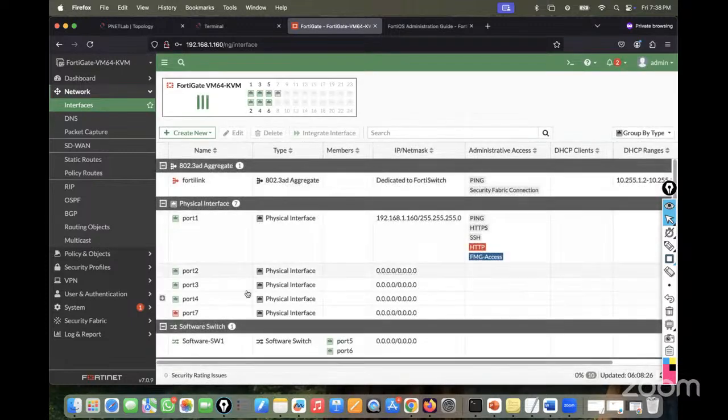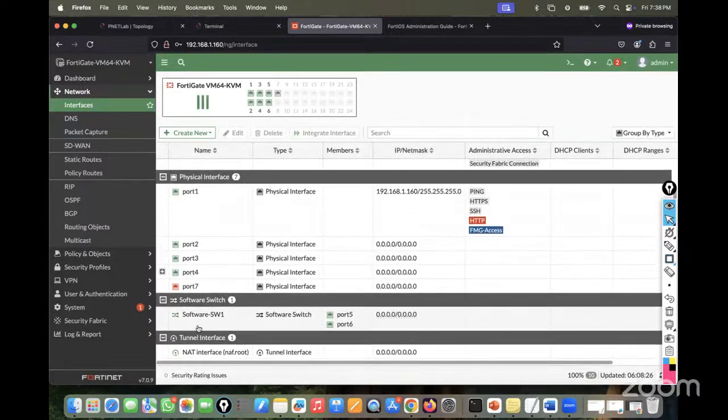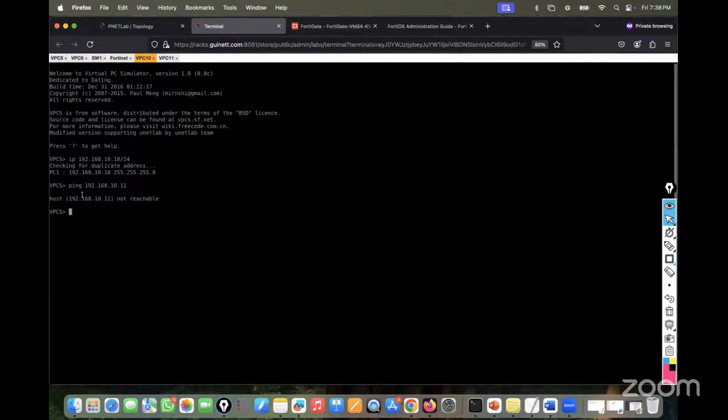My job has been done. Now you see, the software switch has been created and these two ports are part of the software switch. Earlier these two were not able to ping each other, but if I try to ping again, see, they start pinging each other. If I ping from here to that, 192.168.10.10, both-way communication starts happening through the firewall.